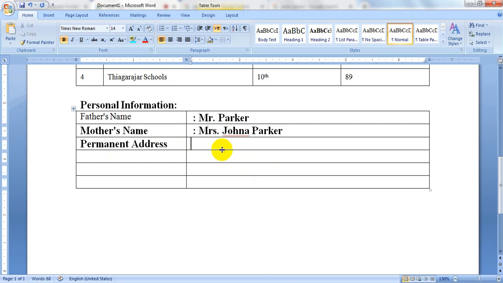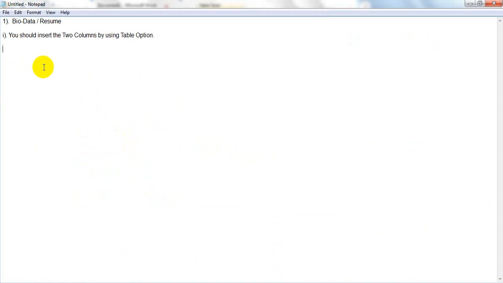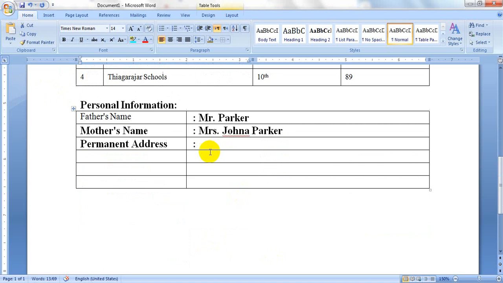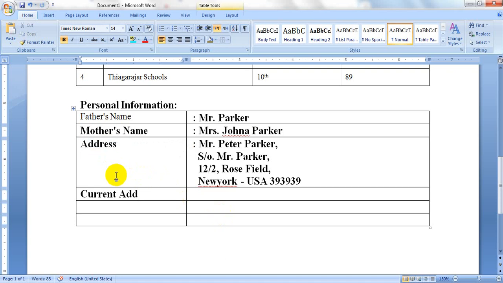Permanent address. Copy the address, paste it in notepad, then paste it in your Word document. Okay. I give some space. So this is the current address.